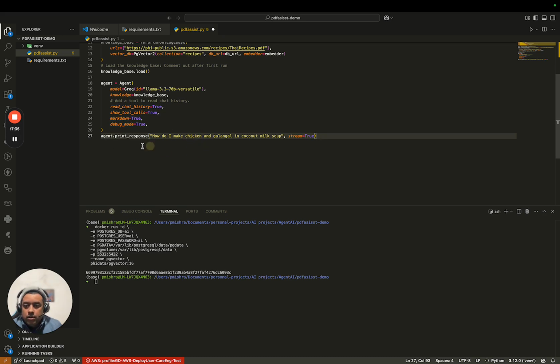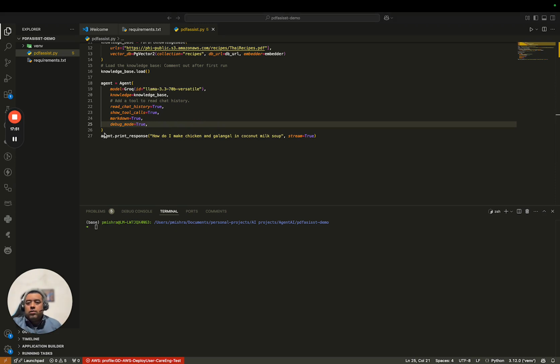So now we are asking a question to this agent: how do I make chicken and galangal in coconut milk soup? Okay, so guys, the last step is to set the Grok API key because we are utilizing the Grok AI model here. I'll be setting this as an environment variable.